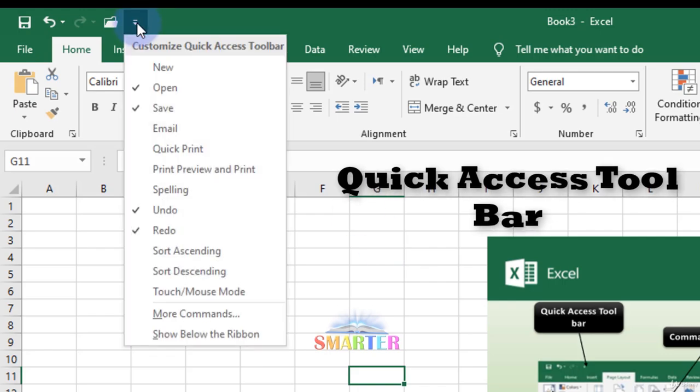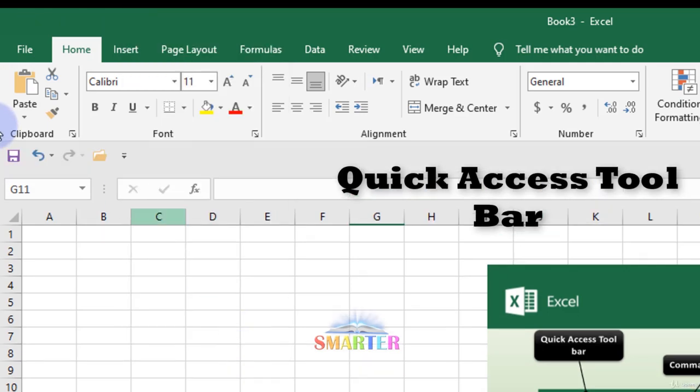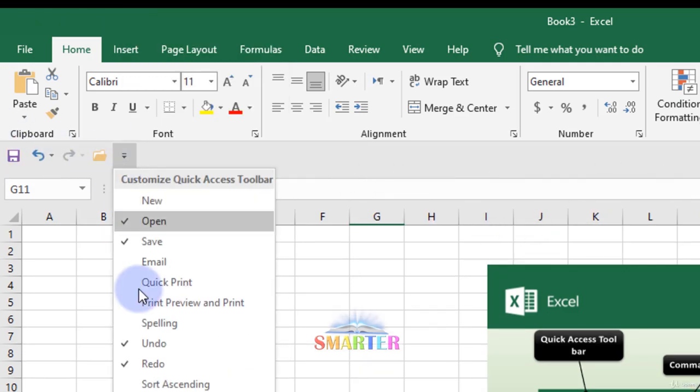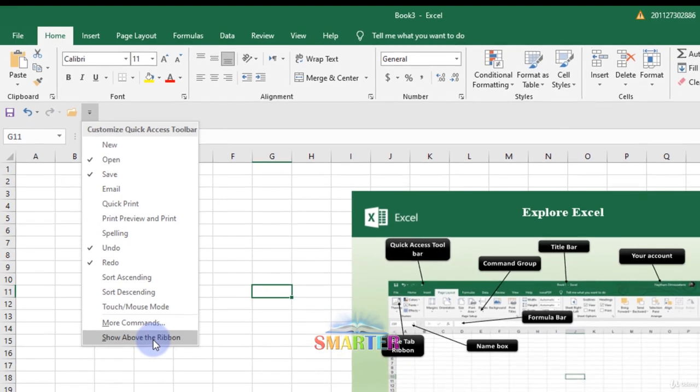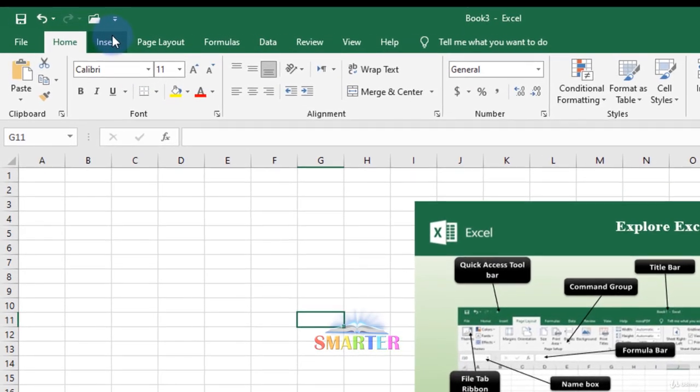So this is the quick access toolbar. You can show it below the ribbon here, and you can click and show it above the ribbon here.